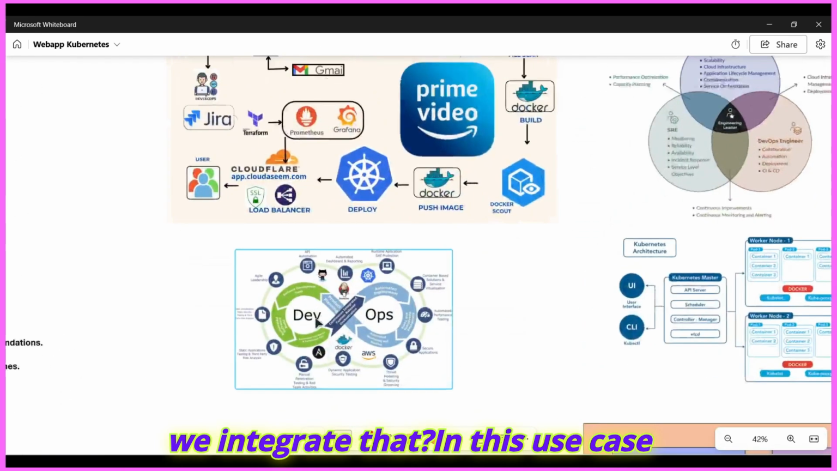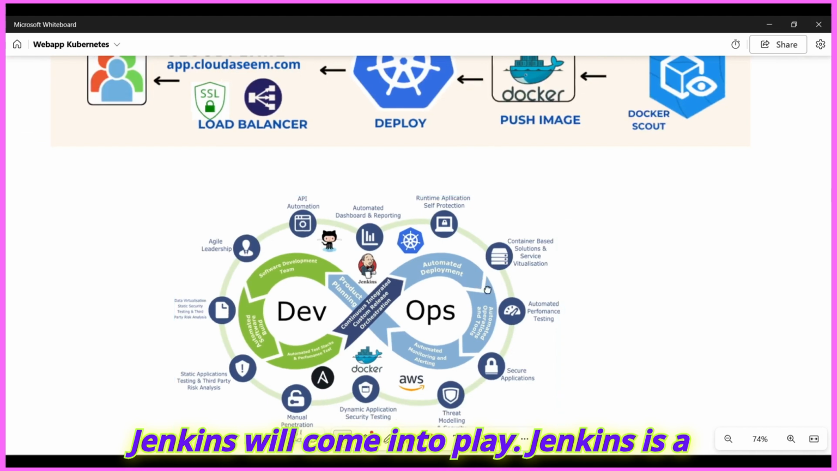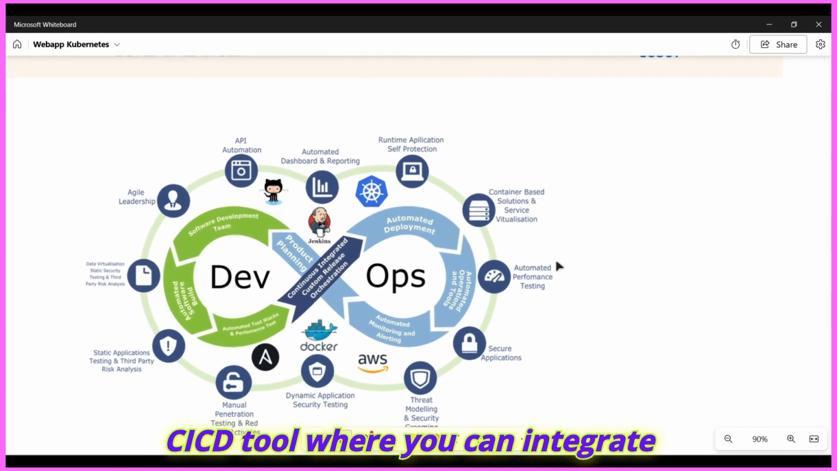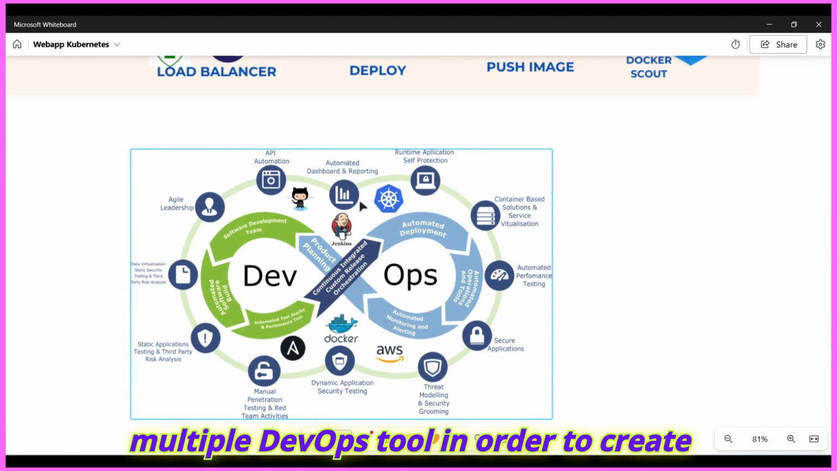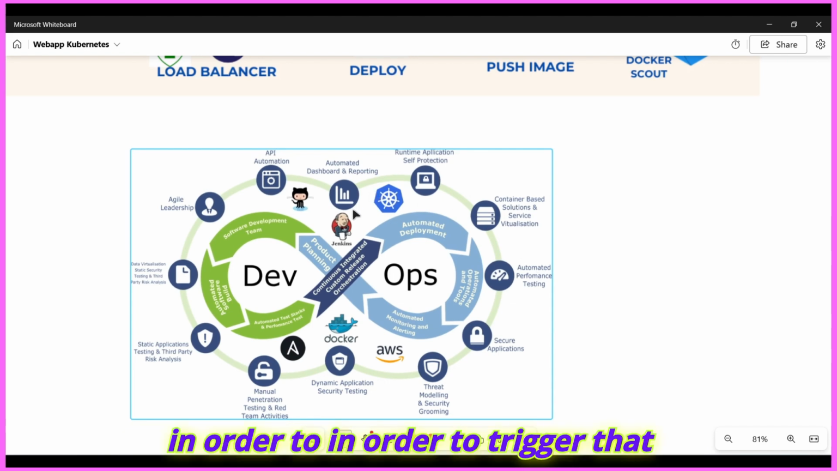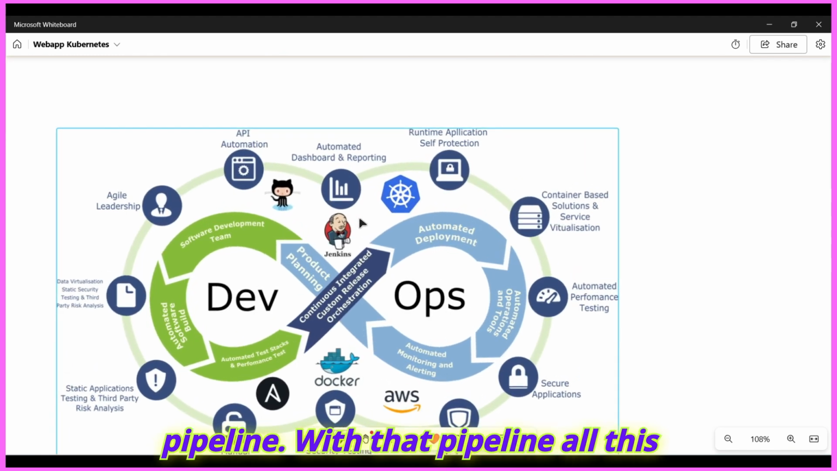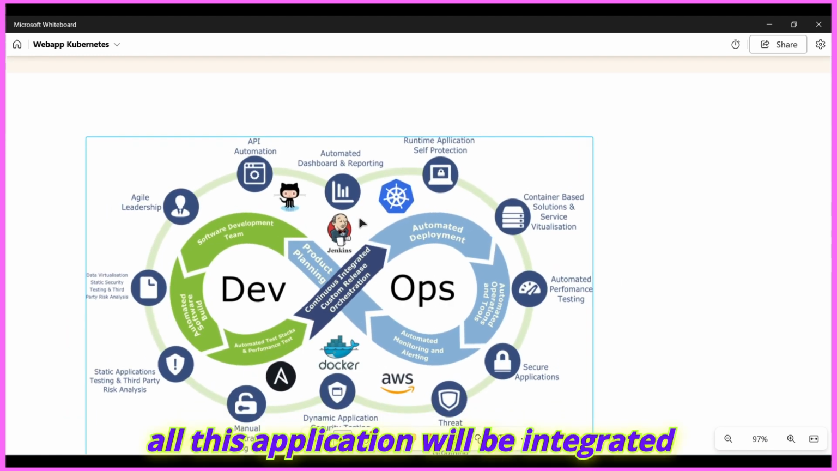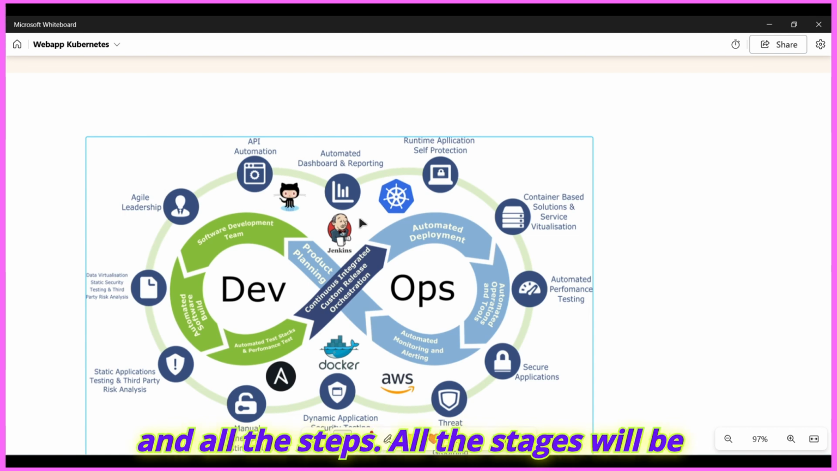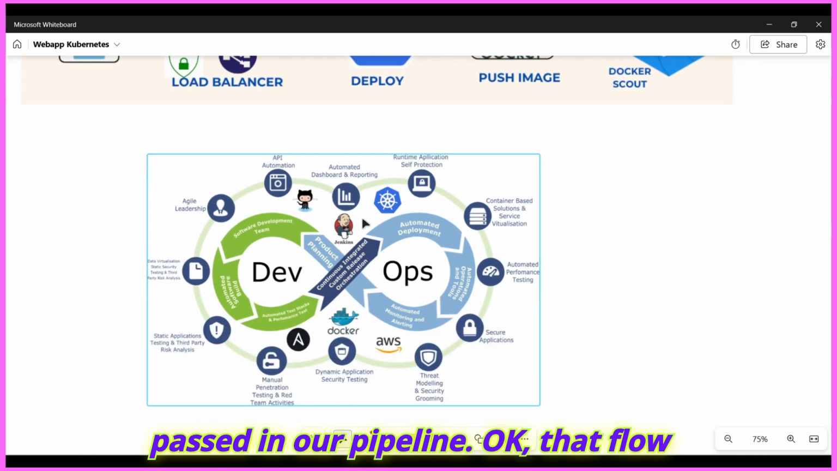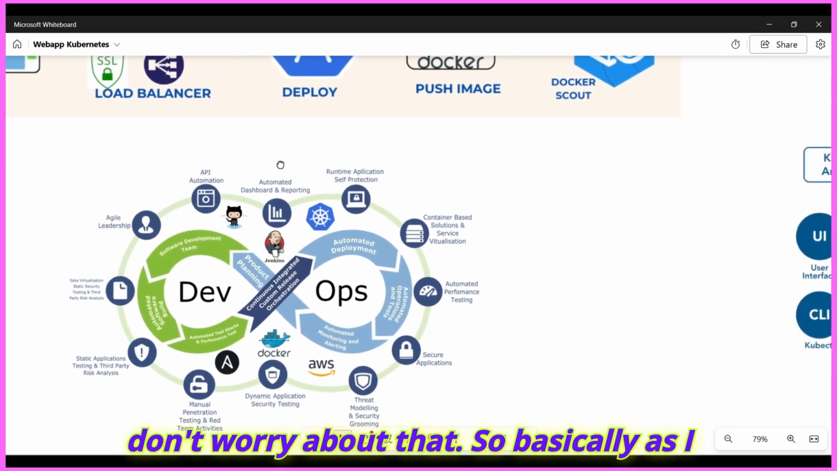So how do we integrate that? In this use case, Jenkins will come into play. Jenkins is a CI/CD tool where you can integrate multiple DevOps tools in order to trigger that pipeline. With that pipeline, all these applications will be integrated, and all the stages will be passed in our pipeline. That flow I will explain to you completely, don't worry about that.